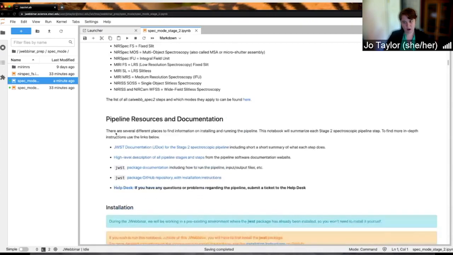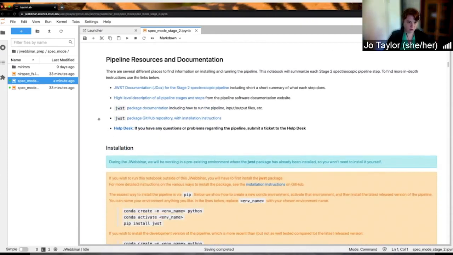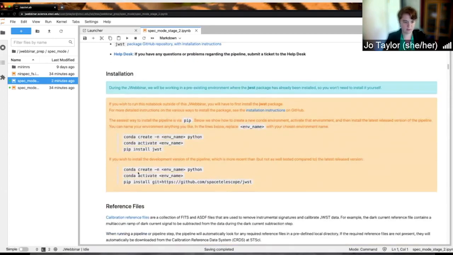So there's a lot of documentation and information in this notebook, which we're not going to go over, but please feel free to refer to this later if you want to remind yourself how to do any of these things, like install the pipeline, or how to run the pipeline.